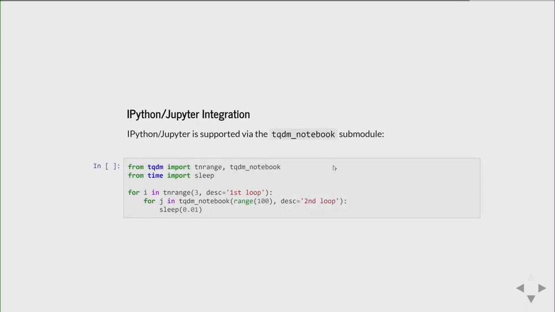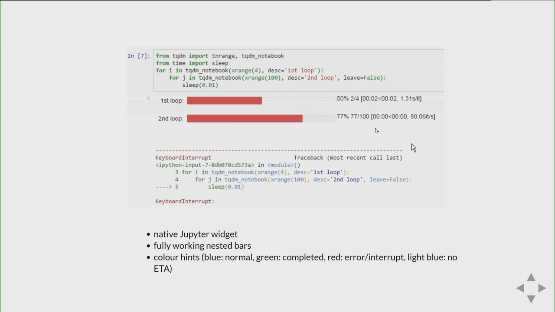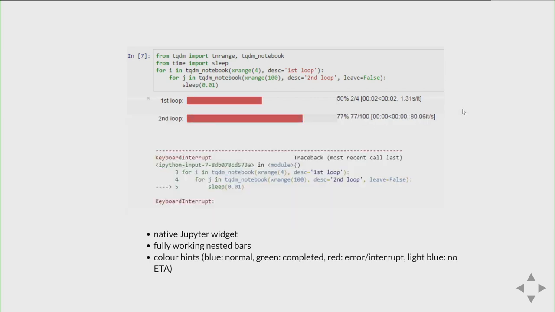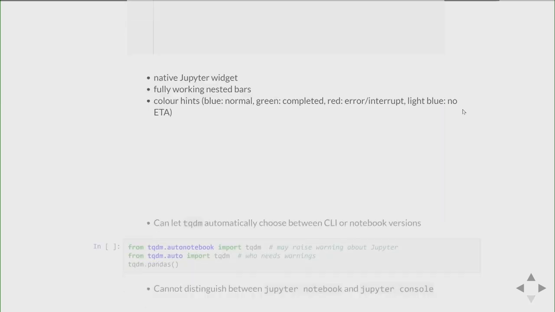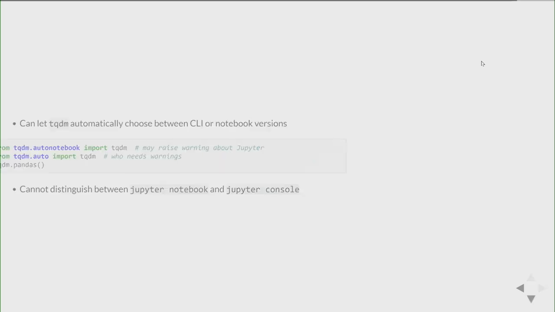And of course, we have notebook integration, so you can import tnrange, n for notebook, or tqdm_notebook, mix and match them, wrap them up, have nested progress bars. It just works. Here's a GIF of what that sort of looks like. Nice attention to detail: it'll turn red if you break out of a progress bar halfway through, or turn green when it's completed. And if you're not sure whether your end users are using a Jupyter notebook or going to be running their code on the command line, you can always import from tqdm.auto, which will automatically figure out what your front end is.